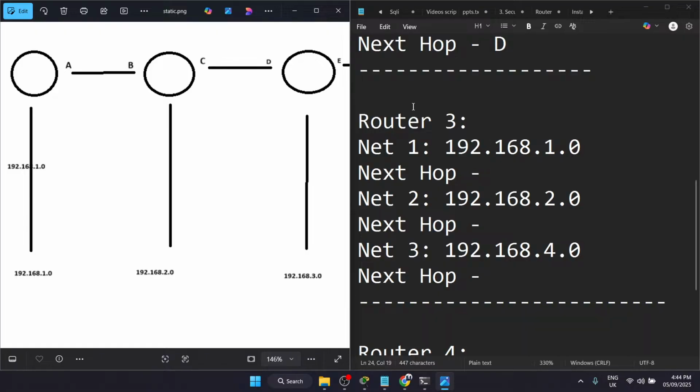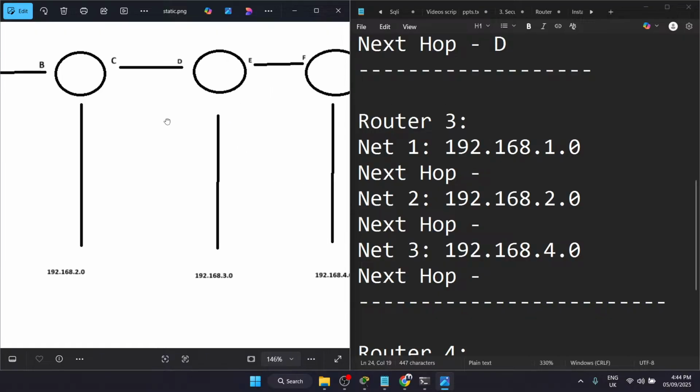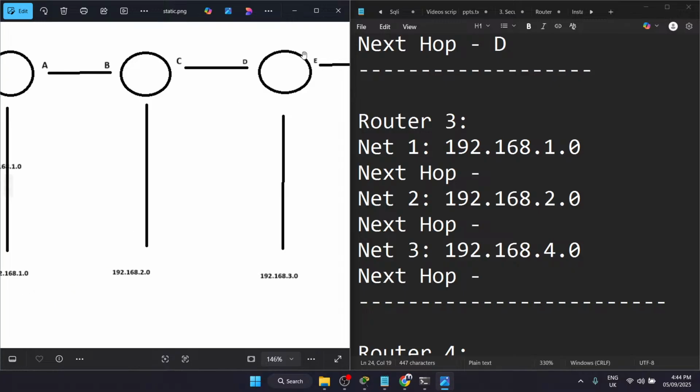Okay. So this router, where is the third router? Here. This is the third router. Now the packet is coming from this network. It wants to send the packet to this 1.0 network. So what will be the hop? The packet from D will travel to C, then B, then A.